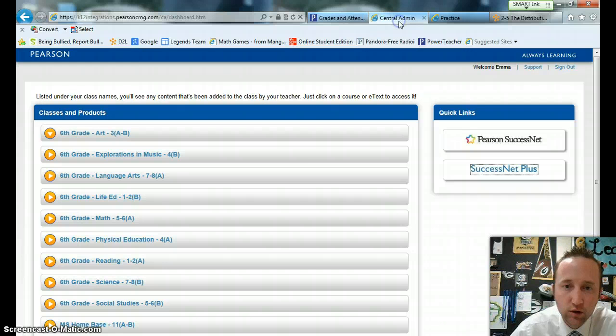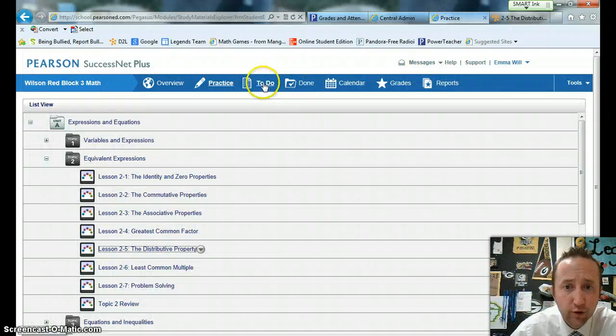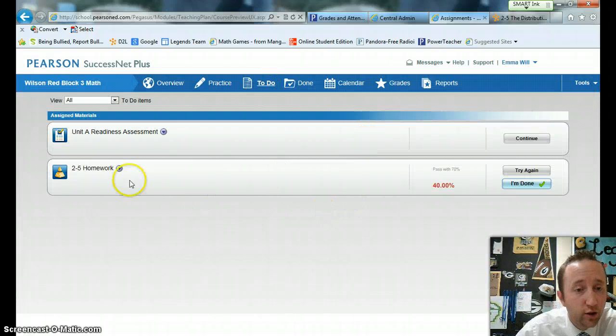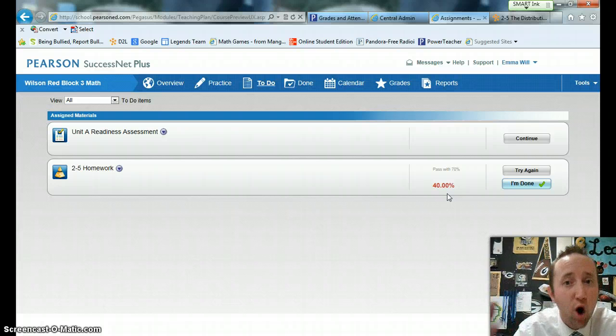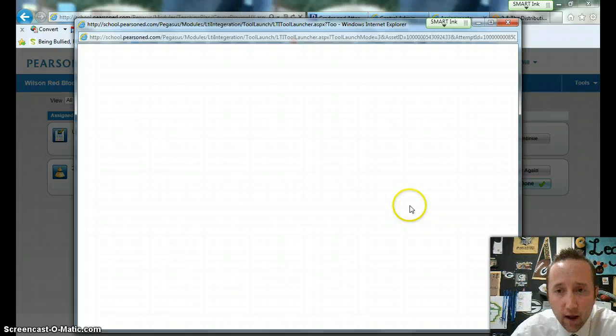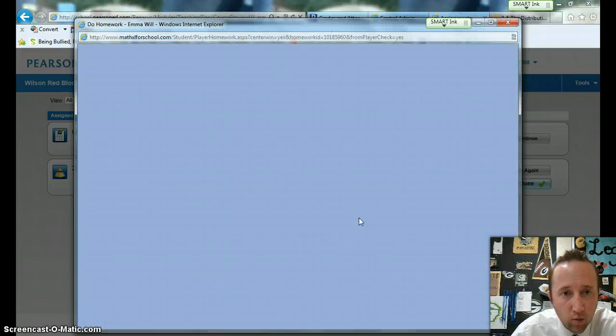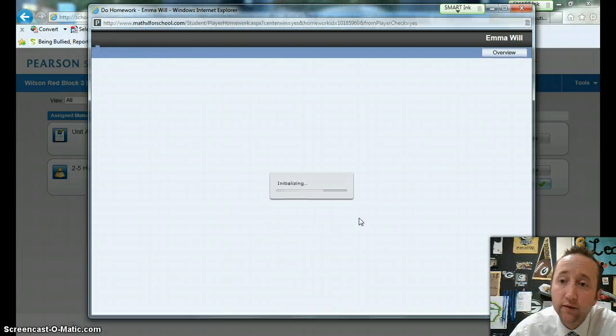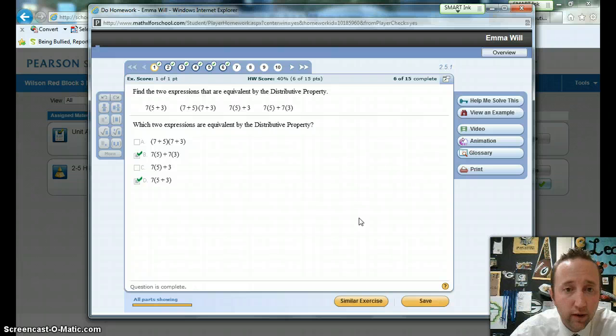And then you can go back to your to-do list. After you've gone through the lesson, you can actually solve the online homework. So you can click on the to-do button, and in here should be 2-5 homework. Now Emma's already started this because she's absolutely amazing. I haven't even taught it yet, so this, 40%, it's not a scary number because I haven't taught it yet. Click try again, and you're going through these together, and you're going to try and get this completed at 100% level, but you're going to work together.